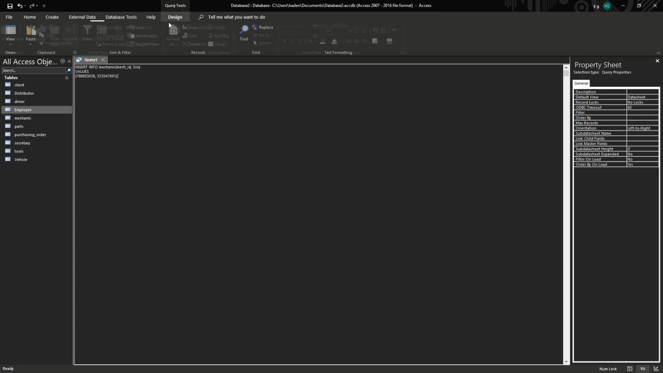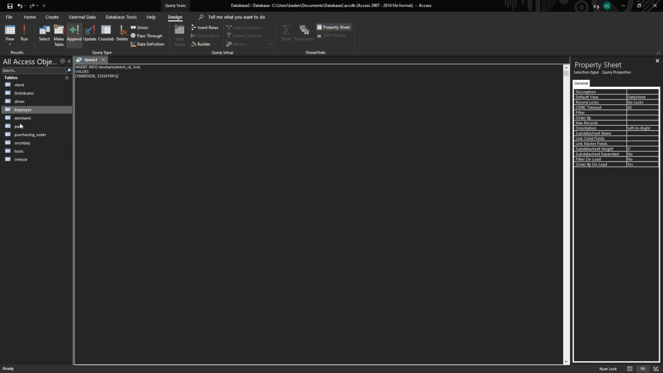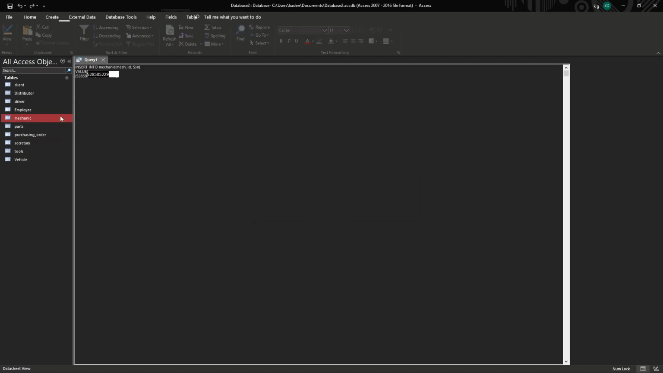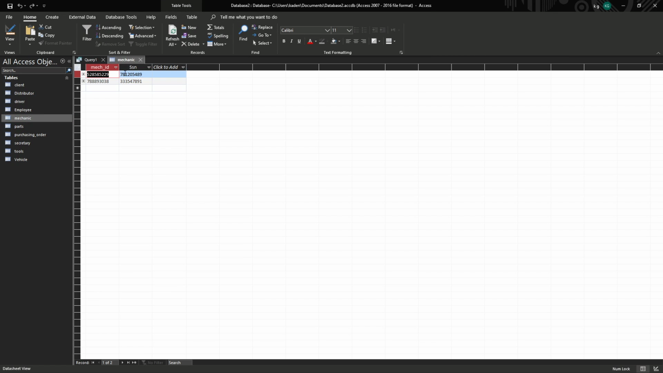So let's fill out the mechanic table. Each of them is given, in addition to the SSN that they had, a mechanic ID. So this is the mechanic ID for Mr. CD Lamb. So run it and append the row. And then for Miss Oxton, give her mechanic ID. Let's open up the table, and there you go. Both of them are filled out.